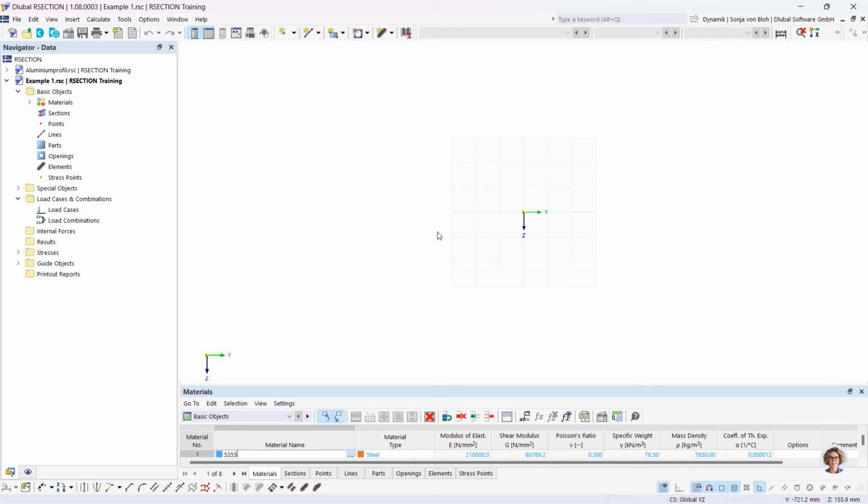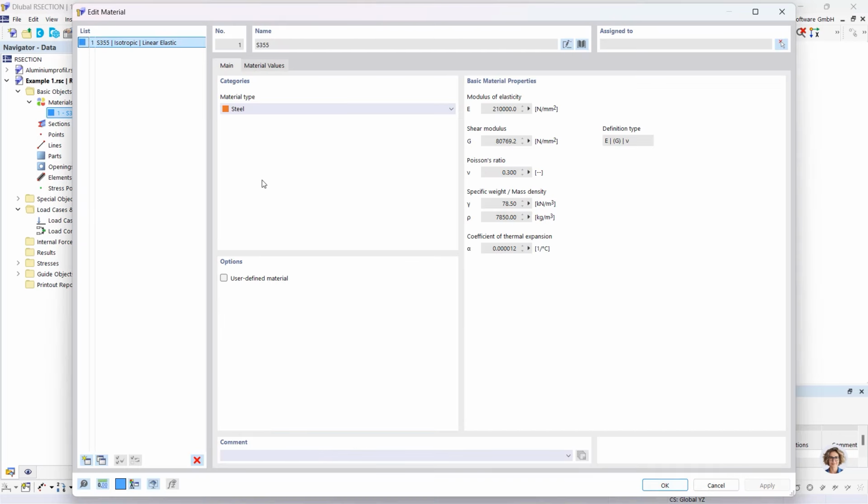I first define the material. A material is already defined, so I double click on this material to open the Edit Material dialog. Here in the list on the left, it's possible to add a new material. It's also possible to copy a selected material or to delete a material.